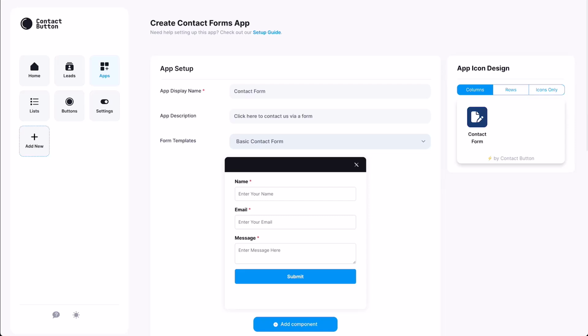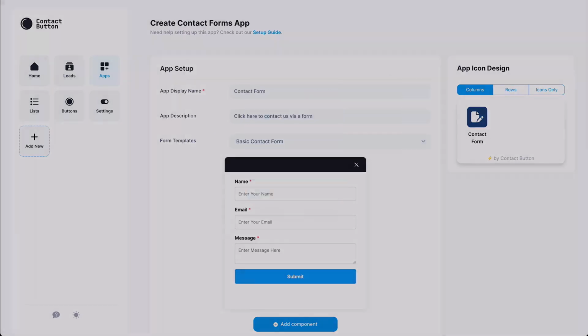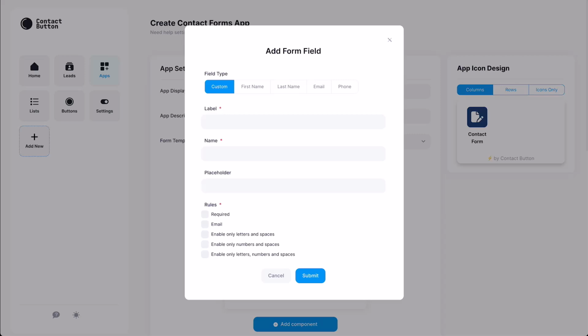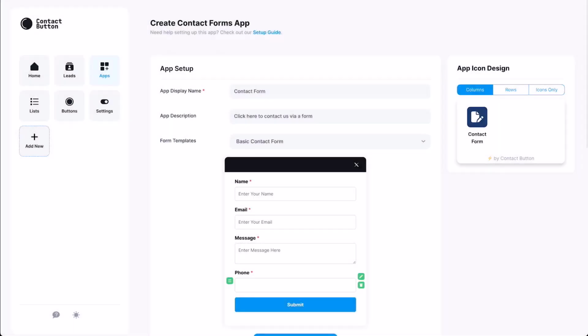For demo purposes, let's say you also want to add a field for phone numbers. Not a problem. All you need to do is click the Add Component button, followed by the Text button. In the pop-up screen that appears, just select Phone in the far right tab, and we'll fill in the text placeholders, but feel free to change them to whatever you want them to be. We've also included some submission rules on the bottom of the screen for you to consider. For this example, let's go ahead and make phone number a required field and only allow entries that have numbers and spaces. Once those boxes are checked, go ahead and click the Submit button.